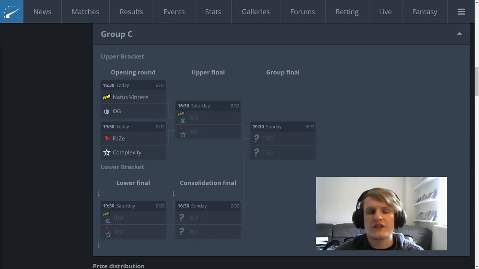So to discuss the first series between Navi and OG, first off, let's look at the map veto. Both of these teams permaban Vertigo. So that's going to be the first interesting battle of the veto phase, is who is going to leave Vertigo on the board and force the other team to ban it. I think it comes down to who has the first ban at the end of the day.